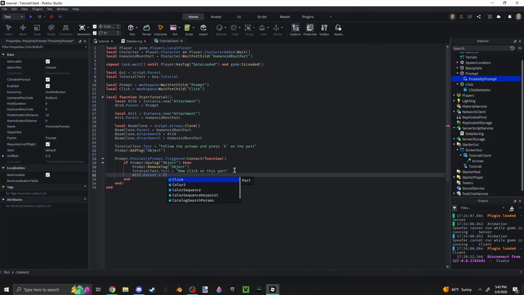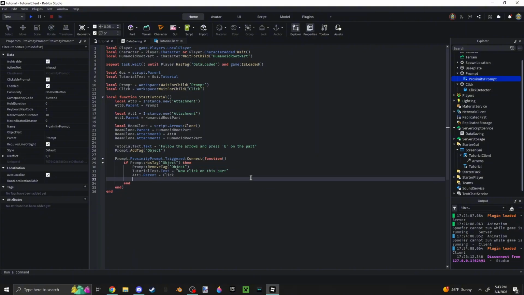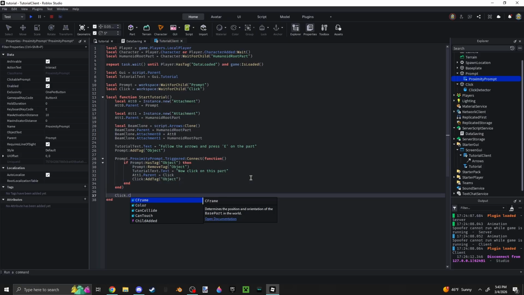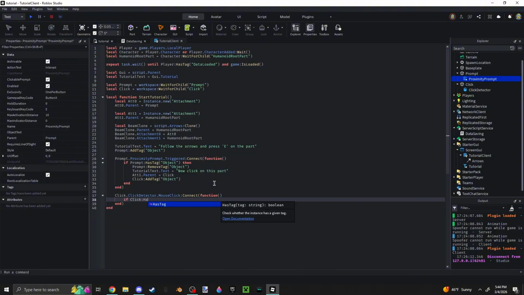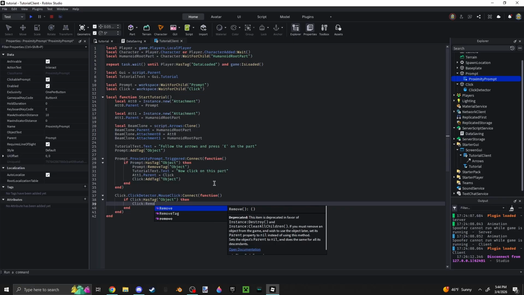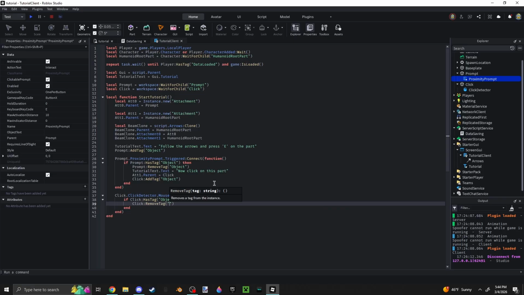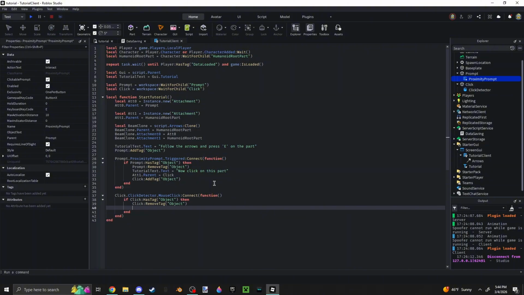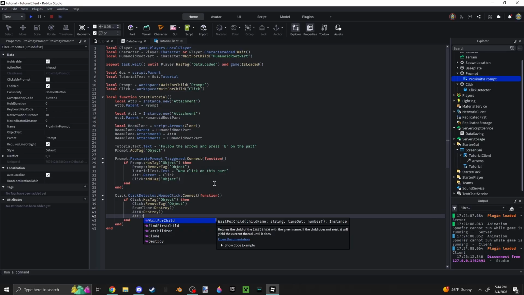Attachment 1.parent will be equal to click, and then I'll say click:AddTag object, and then click detector.MouseClick:Connect function. And I'll say if click:HasTag object, then click:RemoveTag object. Then I'll destroy the beam with beam:Destroy, and then I'll destroy attachment 0. I'll destroy attachment 1.